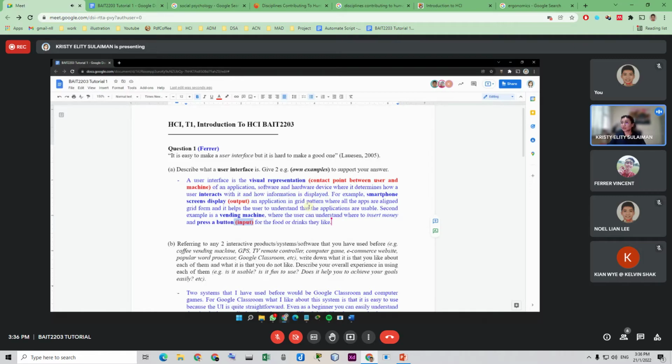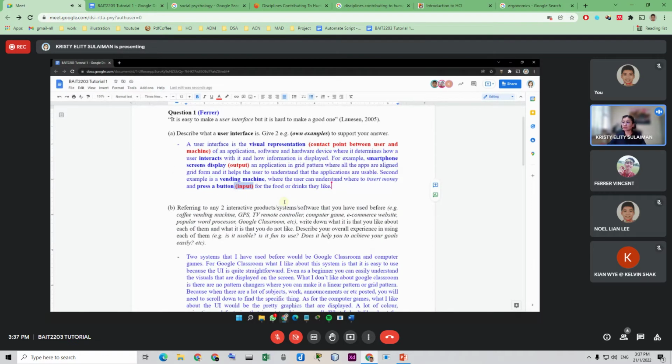For Noel and Kelvin, later when you want to answer, you can take the key points that I bolded and put in red color here. You can take the key points, but you cannot copy and paste what Farah answered. This is Farah's answer, so you need to give your own answer, your own sentence. Similar to the rest also.